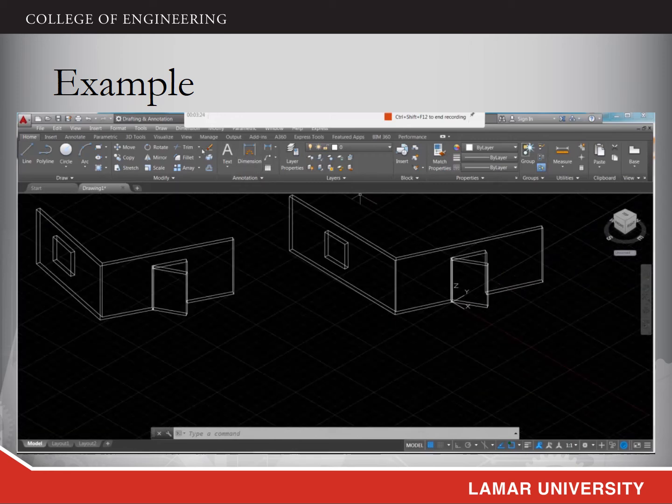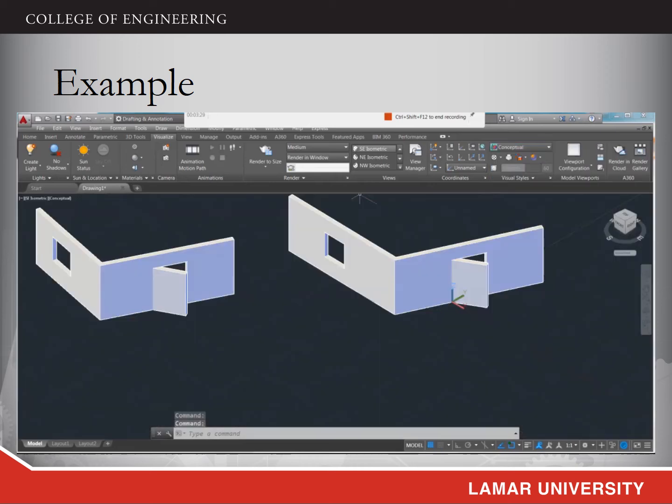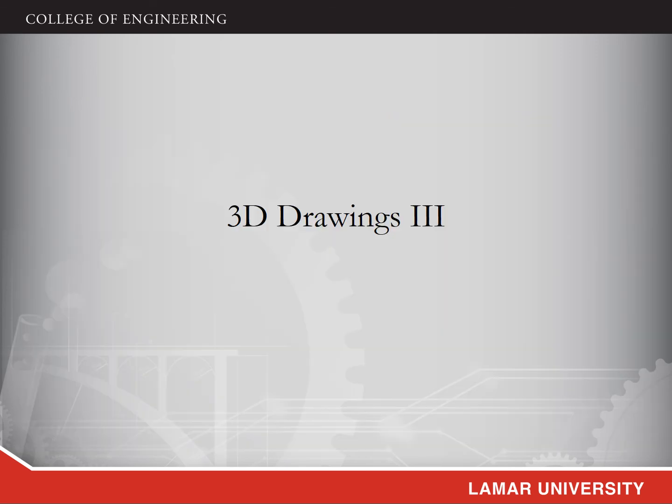Now if we go back to the conceptual style, you will see that it will generate a window here and a new door here. That's all about the third part of the three-dimensional drawings. In this lecture, we learned some Boolean operation functions and two-dimensional conversion functions. And those functions are very useful for us to draw complex three-dimensional objects. So after class, you can follow the instruction in this video and complete the examples by yourself.